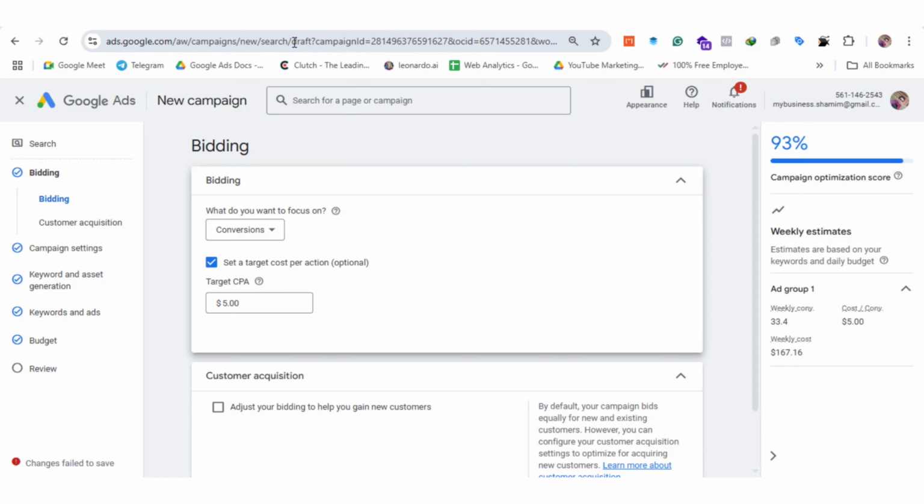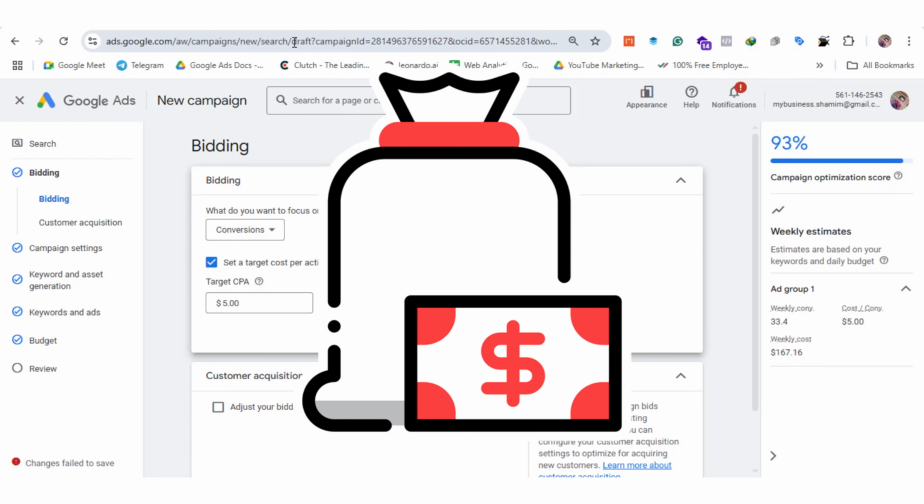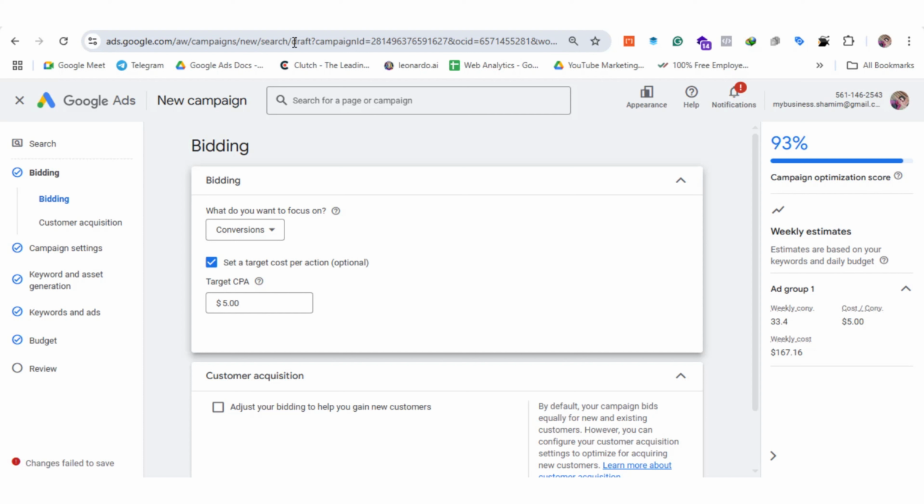Negative keywords. Add irrelevant searches like DIY plumbing or free plumbing services to avoid wasted ad spend. Add extensions. Use call extensions, location extensions, and site link extensions to increase engagement. Adjust bids by device and location. Increase bids for mobile users if more leads come from mobile sources. Retarget visitors. Use remarketing ads for users who visited your website but didn't convert.